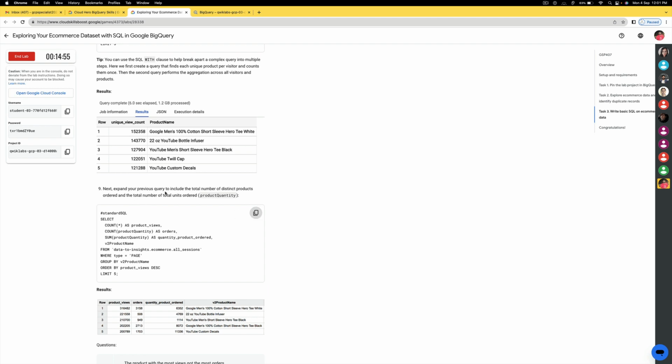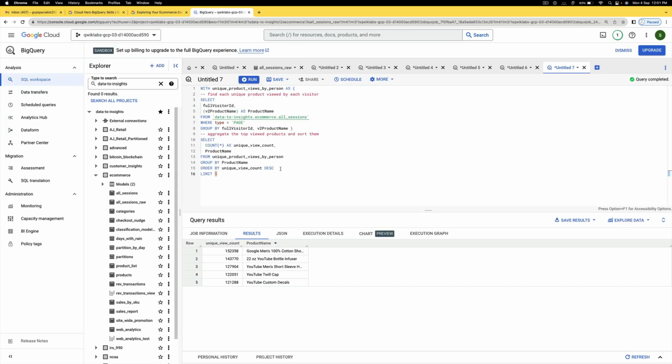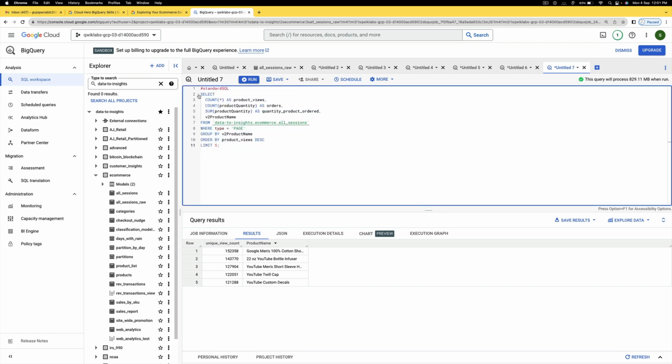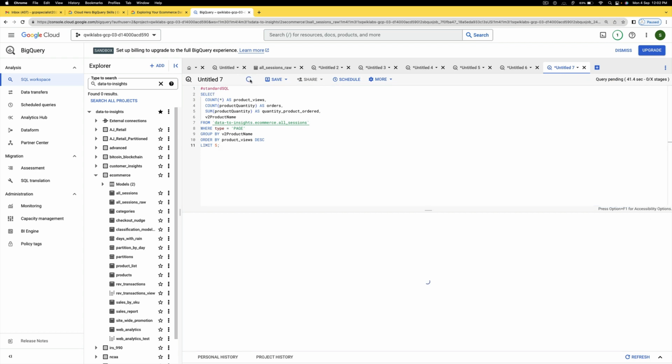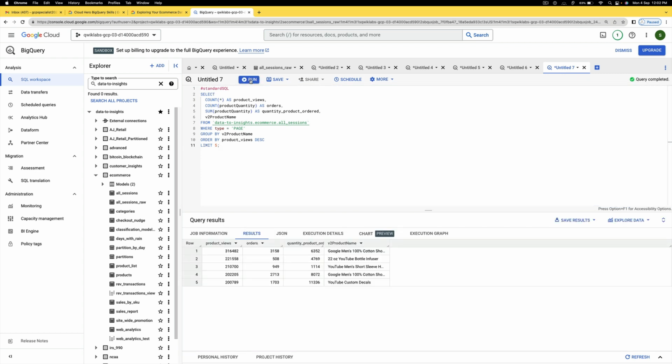Expand your previous query to include the total number of distinct product orders and the total number of unit orders, the product quantity. Okay, let me check. So this is the select product view, count product quantity as orders, sum the product quantity as quantity product order, group by product name, where v2 and product view descending order. Let me quickly check. Yeah, so product view, orders, quantity product order and v2 product name.